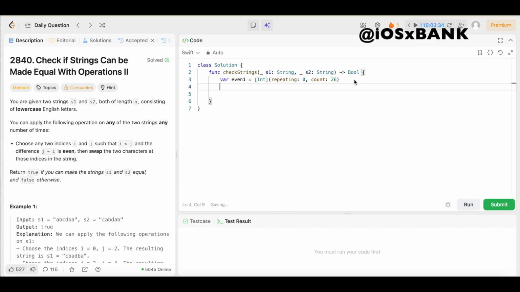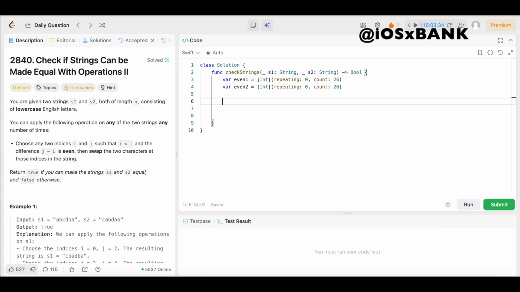Then we're going to do the same thing but we'll call it even2. So we can copy and paste this. Boom. But this time we'll call this one even2. Now we need to do the same thing and get the frequency arrays for characters at odd indices. So that was for the even indices. Now we need to do the odd indices. Once again, we can just copy and paste this, and we'll change this one to odd1, and this one to odd2.